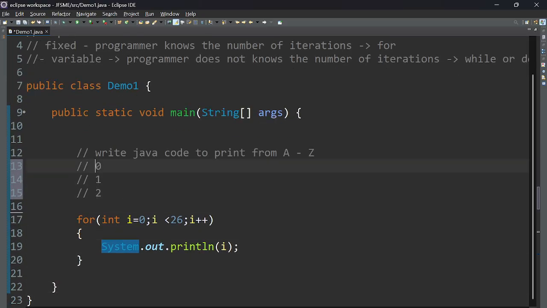But I don't want 0, 1, 2, 3, 4. What I want is 0 plus 65, 1 plus 65, 2 plus 65. The result will be 65, 66, and 67. If I convert 65, 66, 67 into char, it will be A, B, C, D. So I'll write i plus 65 and typecast this entire expression into a char. Typecasting is what I'm doing.